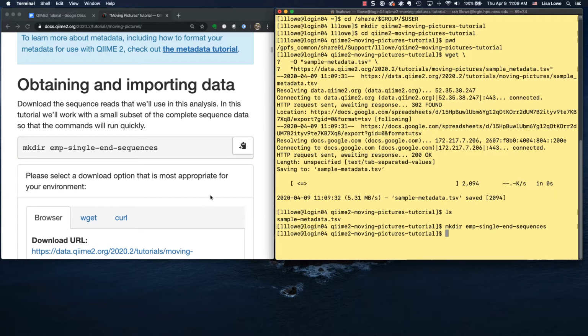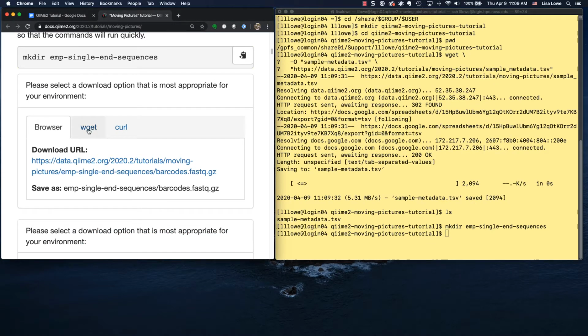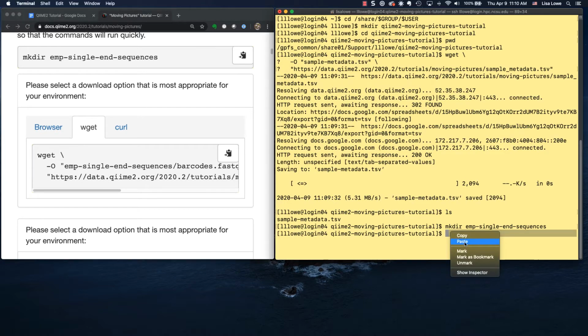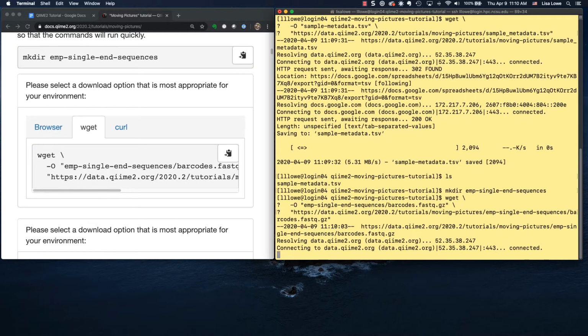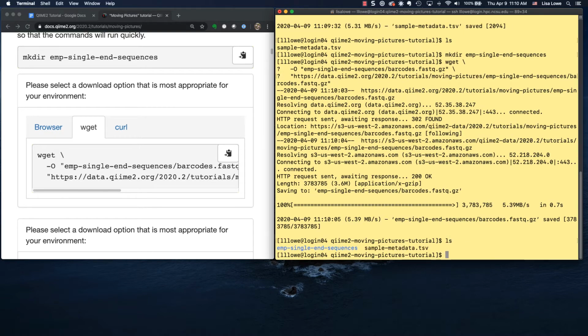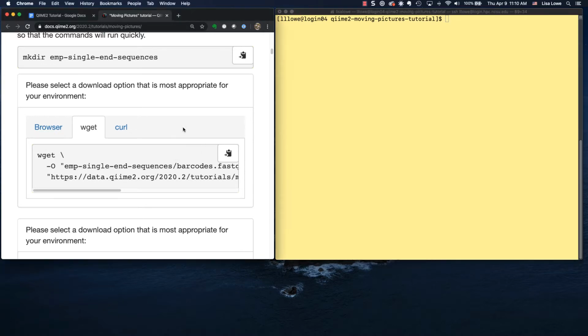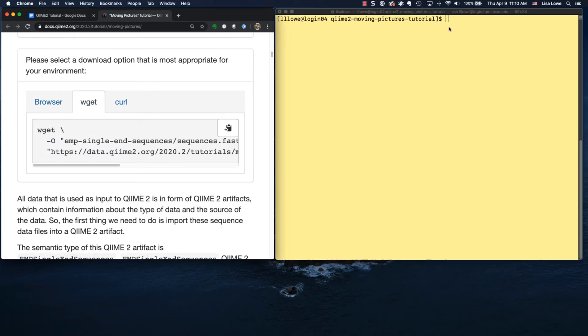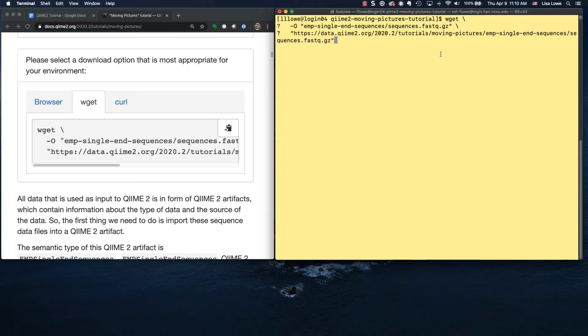So there we make a directory, wget, copy, paste, ls. Okay, I'm going to clear the screen. Here's another wget, copy, paste.